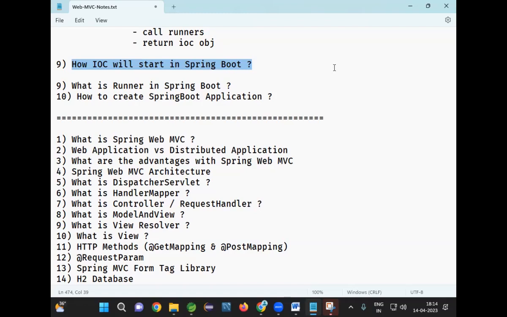Who is responsible to start the IOC container in Spring Boot? Programmer or run method? Run method. In 3 ways it will start the IOC container. It depends upon which starter, which type of project you create. Is it a standalone project, a web project, or a reactive project? Based on that, it is going to start the IOC container.